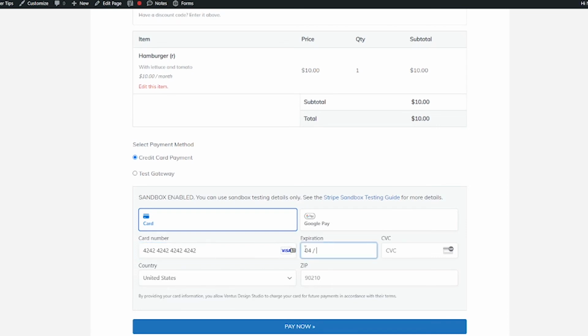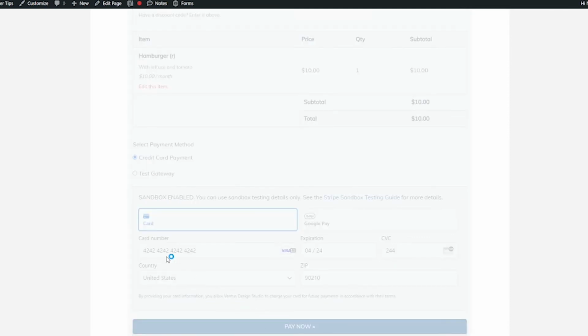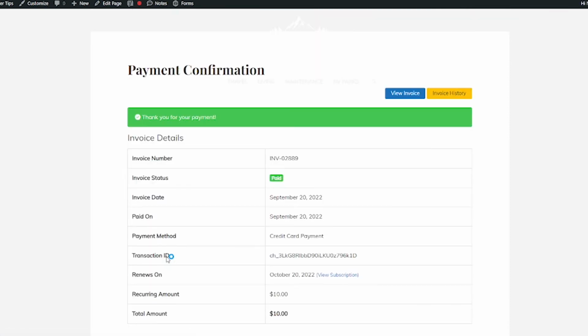And then for expiration, it just has to be something in the future. And then your CVC can be any random 3 numbers. And then just go ahead and put in a random zip code and then click the Pay Now button. There you go. There's a confirmation and an invoice for your customer. Now let's pop on over to Stripe and see if we can see that payment.